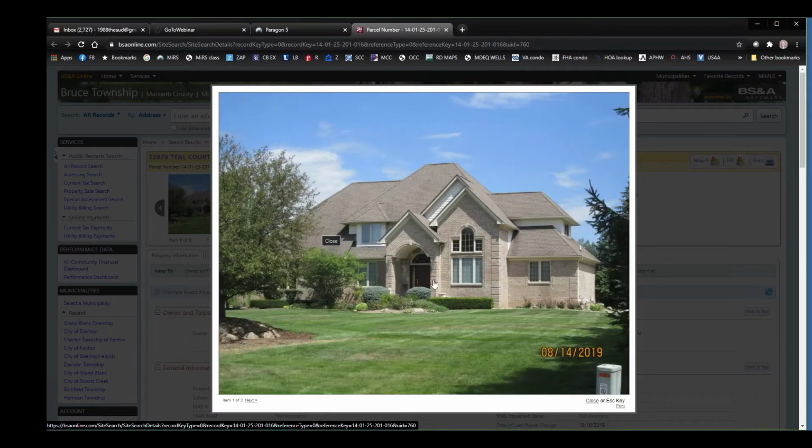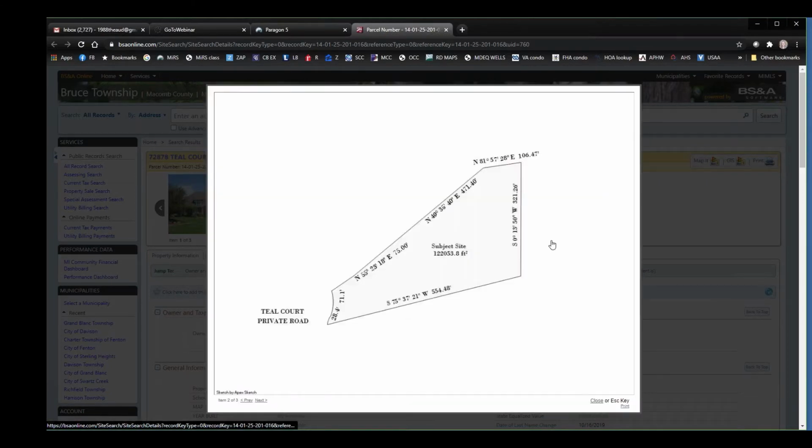So there's the front elevation or front of the property. There even happens to be a date on there as to when that picture was taken. Then down here at the bottom, you have a next option. So when you click the next button, the next thing that's going to pull up is actually a survey shot of the parcel site, the actual land.